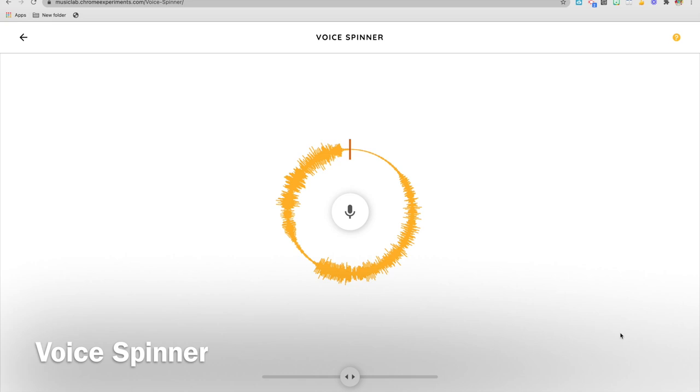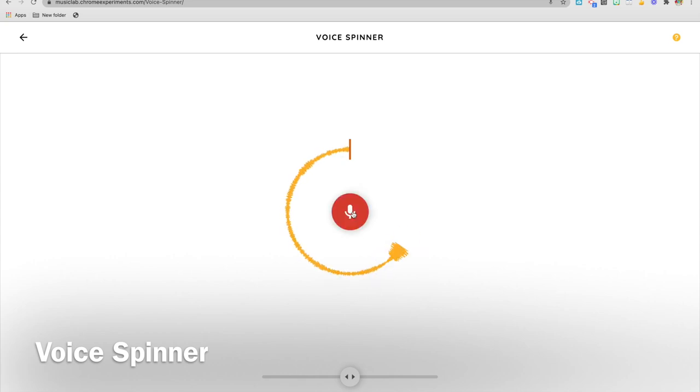This is a voice spinner. So you have to allow your microphone to do this. But if you hold this down and then start talking. Hello, hello. Okay, let's see what it does. Then I come over here and I go like this. Hello. Hello. And then you can make it go backwards.